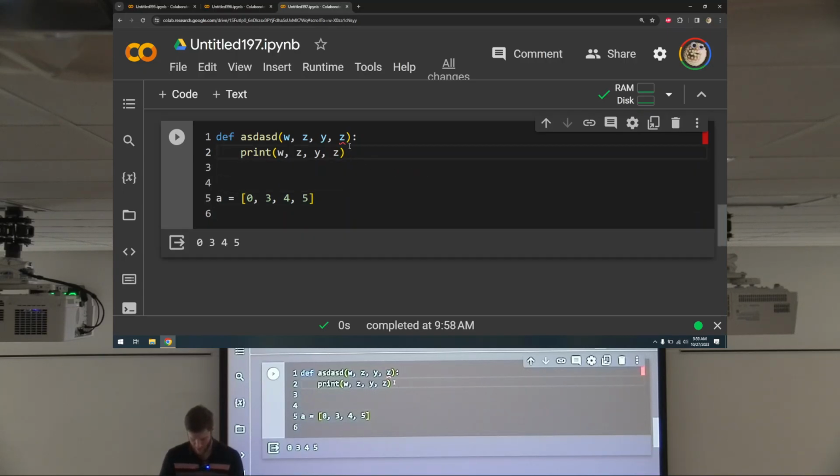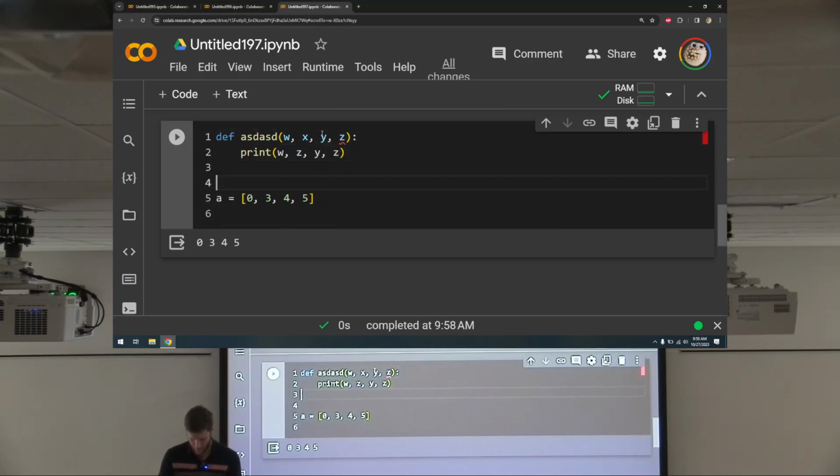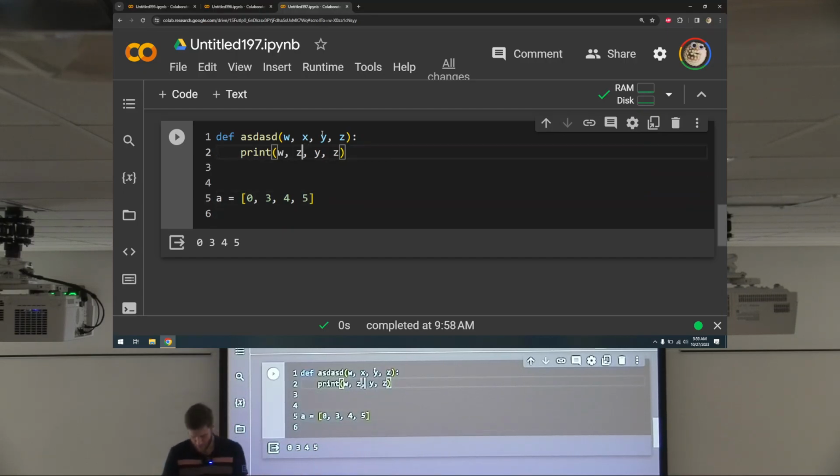Why is it mad? What's wrong with the Z? There, right? So see this function? This function takes four arguments, and then when it's run, the parameters get printed out. Yeah? I mean, you put the Z twice in the print. I did. What is wrong with me? What's going on there? There, much better.